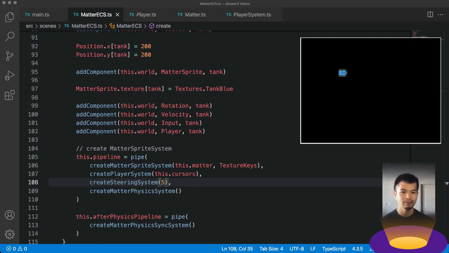Backwards, forwards, backwards. Now let's do forwards and turn the other way, backwards and turn. So it is working. Look at that. We are steering and we've got our tank moving. So that's all those components we added and all the systems we added to get this to work.